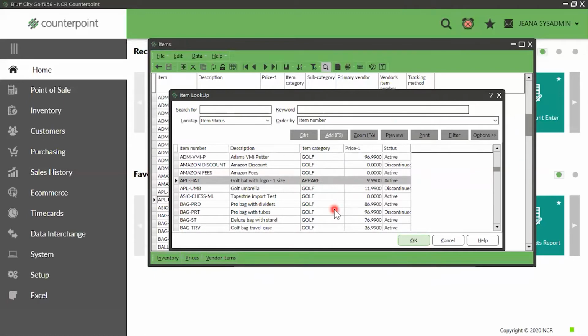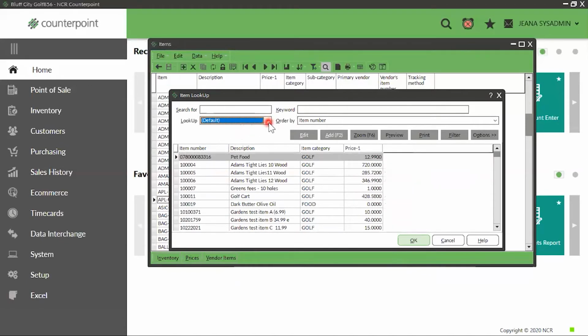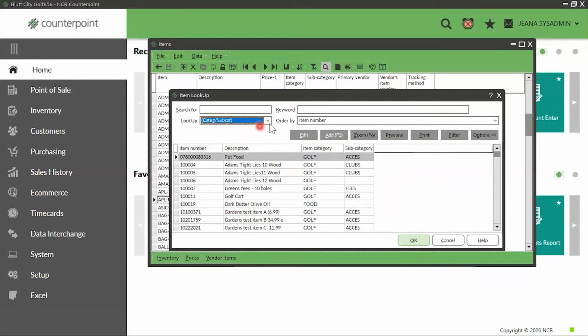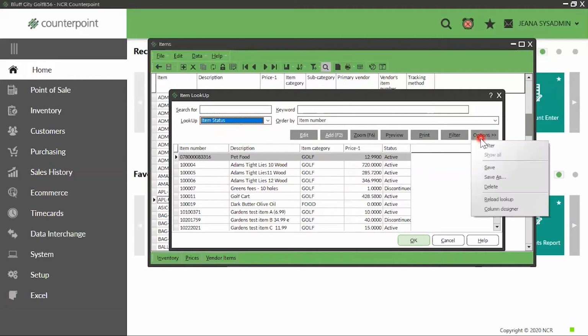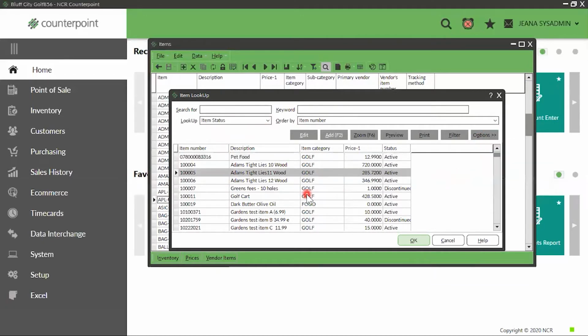Now the cool thing about a lookup is that all your designed lookups come to live inside of this dropdown. Now these two lookups in parentheses came with your software install, and you cannot delete them. But if you have a lot of lookups and you want to get rid of some of the lookups because it's just kind of cluttering the whole list, all you have to do is call up the lookup, go to Options, and Delete, and that will delete the lookup.